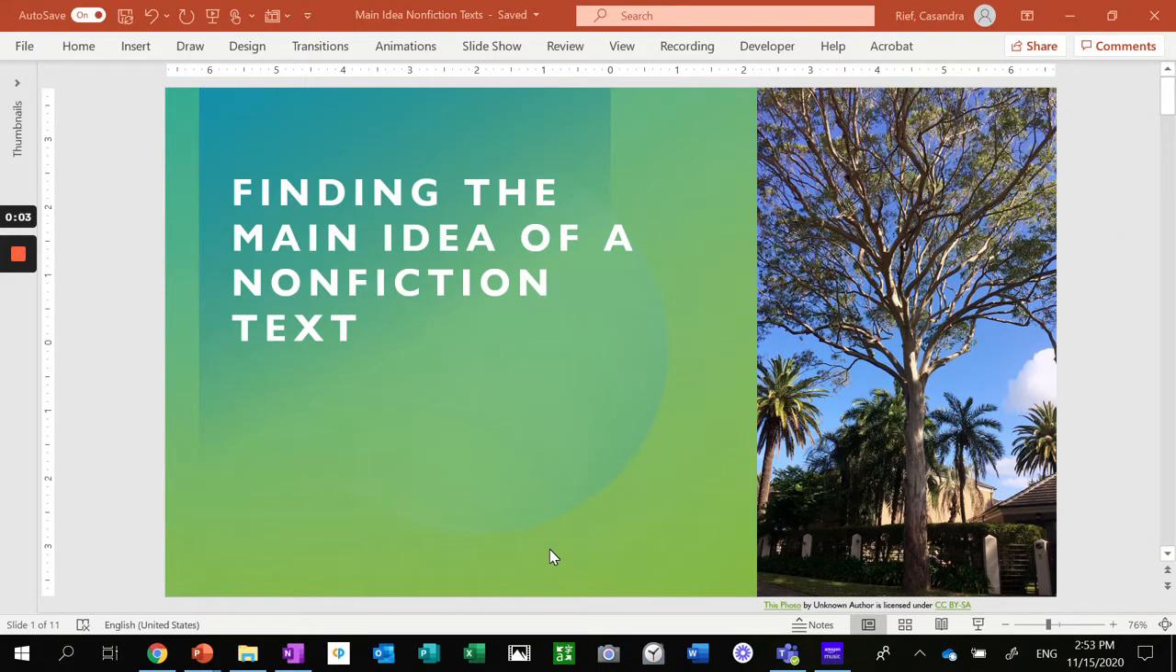Hello. Today we're going to start talking about finding the main idea of a nonfiction text. We've talked about finding the main idea of a fiction text, or a made up or narrative story, in the past. Today we're going to start talking about what that looks like for a nonfiction text.